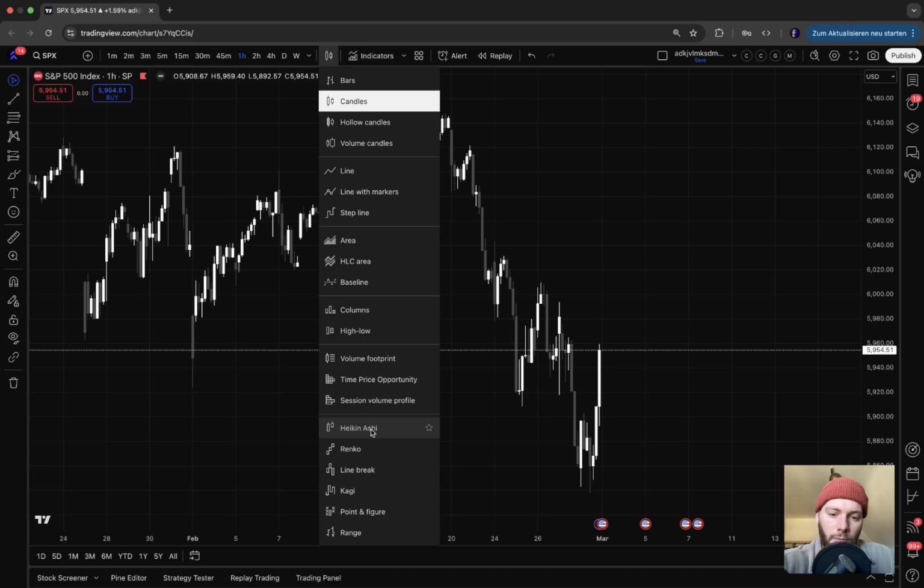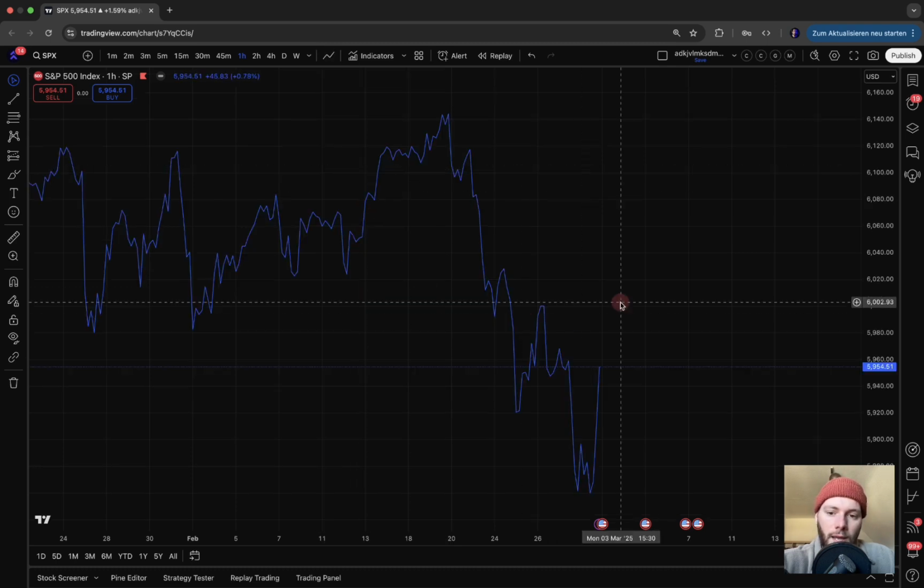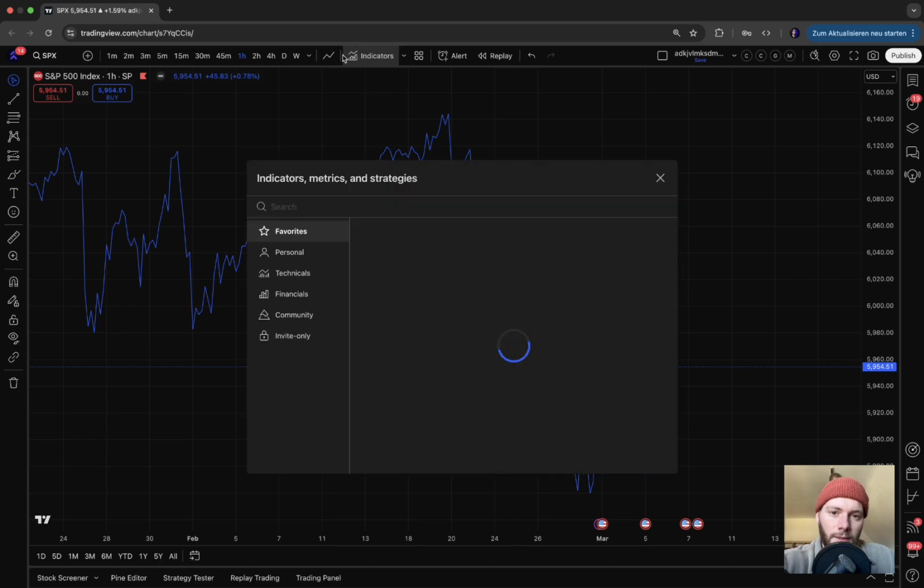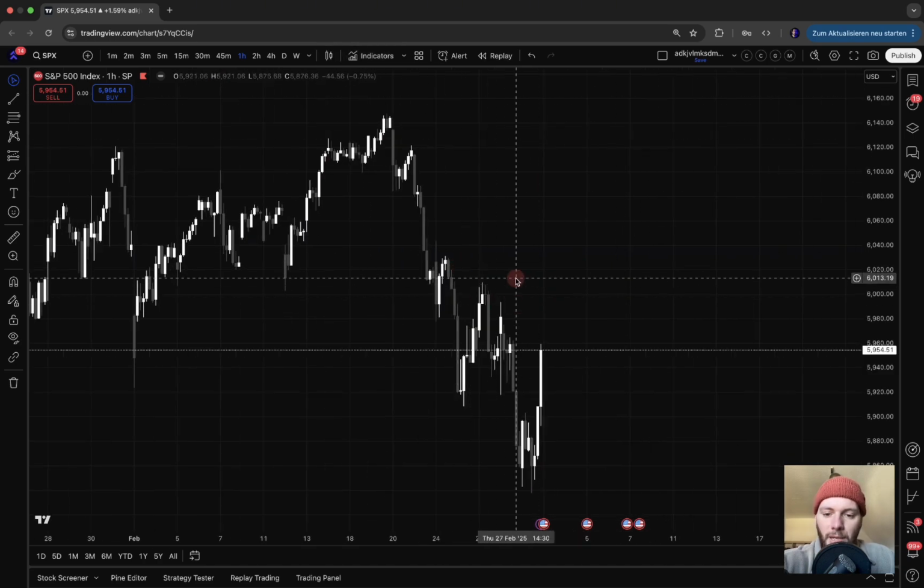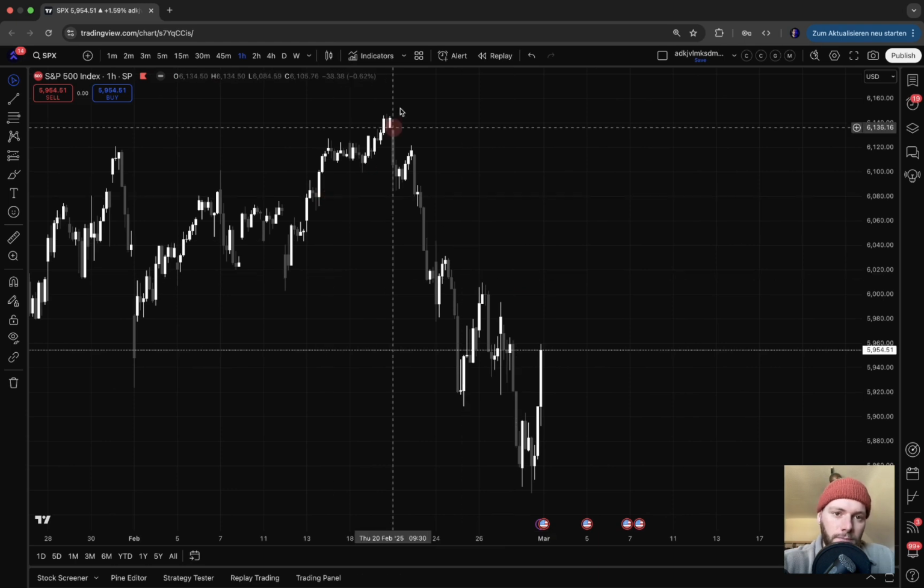So you have that with Heikin Ashi, Renko, etc. And with candles, I think you can also use bars and hollow candles. That's just style settings. The same is true for line, so you can also use that, I think. But I would recommend the candles because you have much data and it's all real time.